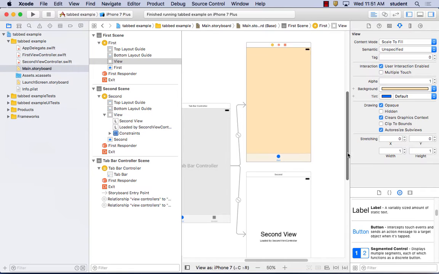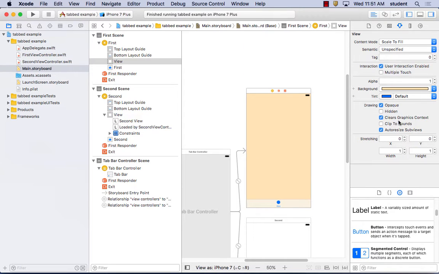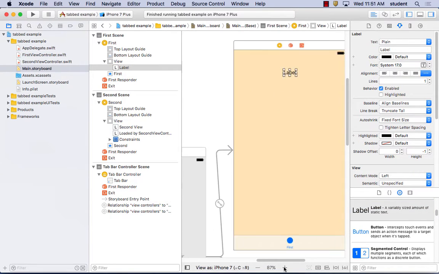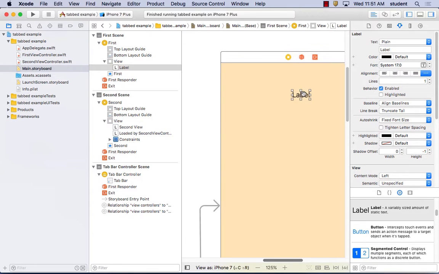Again, by doing that. To put text on your screen, you use a label. I'm going to put my label on there. So I'm going to zoom in a little bit here. And just like you can, you just put text. So any text you put on your screen.